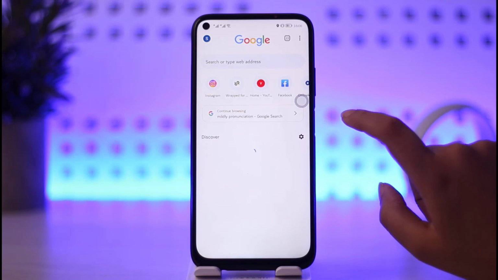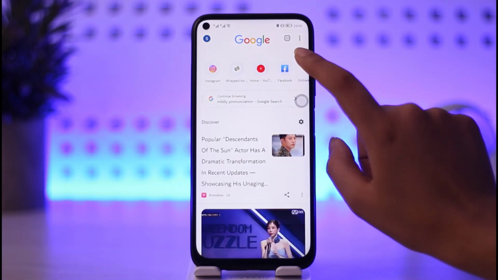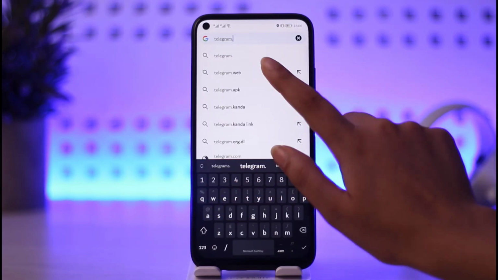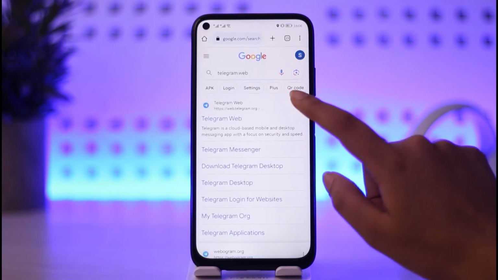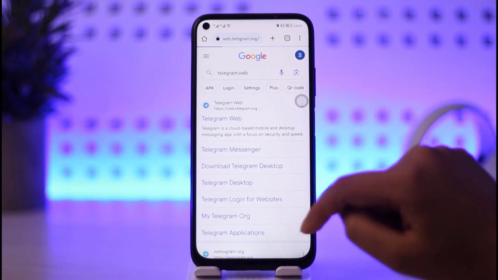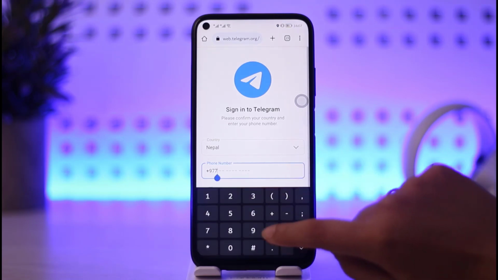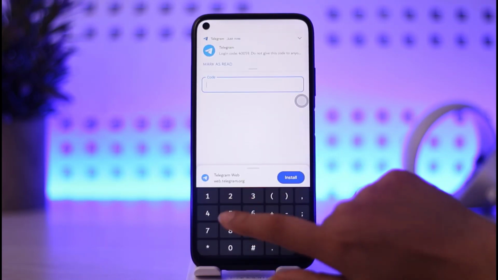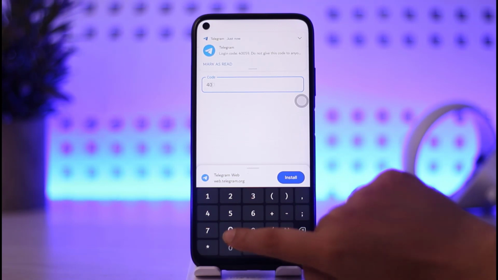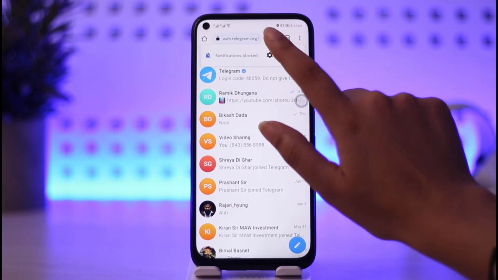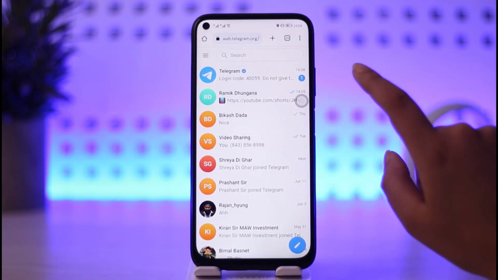Once your browser is open, go ahead, tap on this search bar and type in telegram web. Go ahead, search it up, tap on the Telegram web, the first option you will get after you search it up. And now go ahead, enter the number that you entered while creating an account. Now go ahead, enter the particular code. Once you do that, you will be logged in on your browser version.